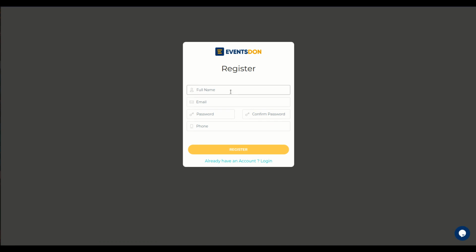To register, you enter your full name, you follow by your email address. You create a password of your choice, and then you confirm the password. Finally, you enter your preferred phone number where you can receive messages from EventsDon. When all the details are done, you click on register.